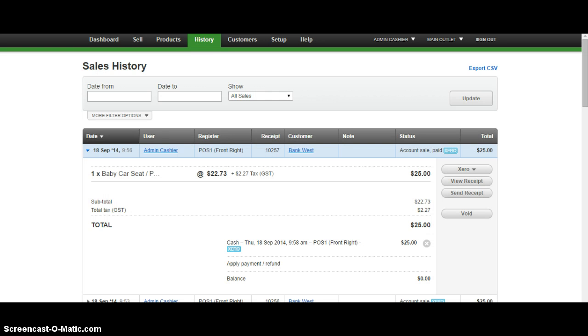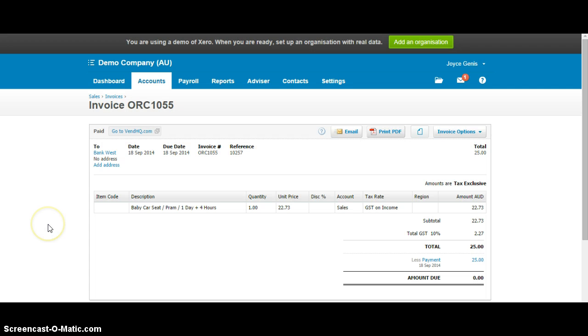You would then navigate back to sales history and have a look at this particular transaction. The account sale has been paid and has been transferred to Xero. There's no balance owing. If we navigate to Xero, you'll notice that particular customer transaction was pushed to Xero as an accounts receivable. It was approved and is also now marked as paid. As you can see, that payment has been accounted for in Xero.